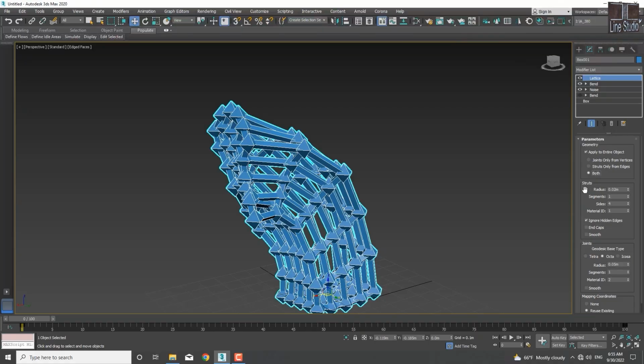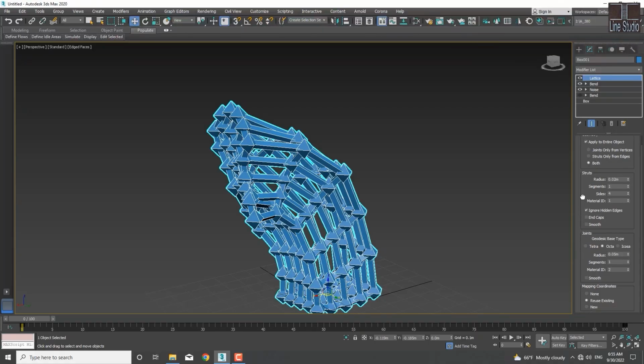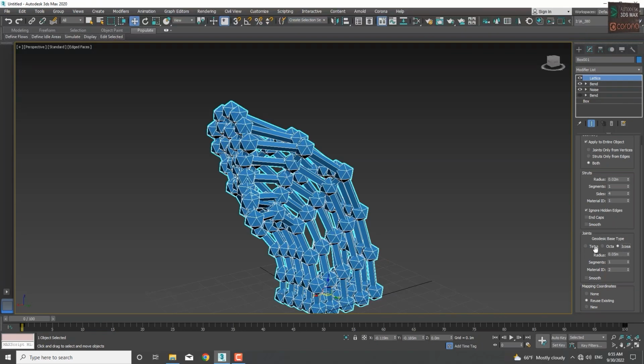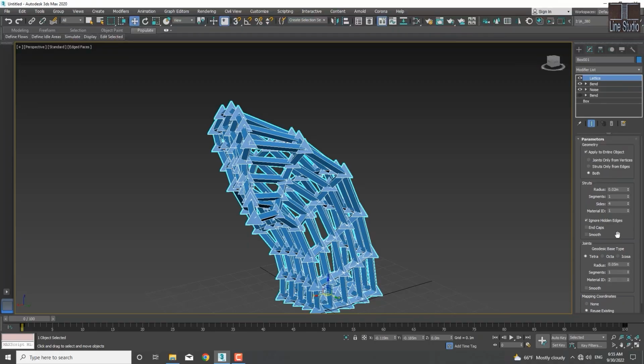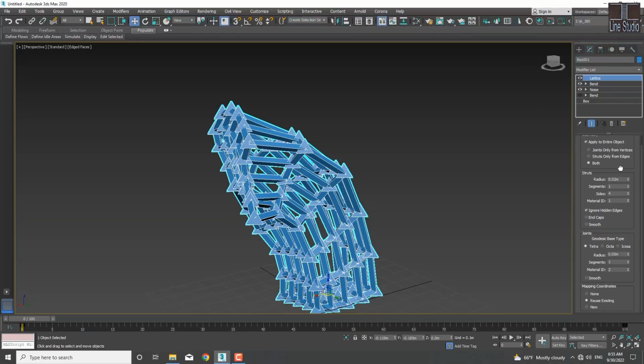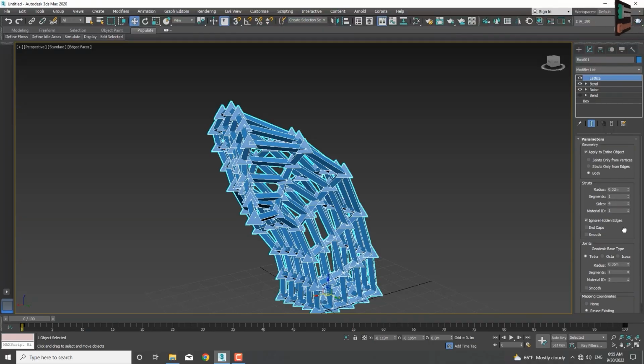And in each, you can see that it has its own settings. These settings are only related to the sides, and these settings are only related to the points and joints, whose shape you can determine, and its radius, or its segments and the material ID. We have nothing to do with it for now, and we will explain it to you later, in the material section, or later in the poly edit section, we will explain this material ID.